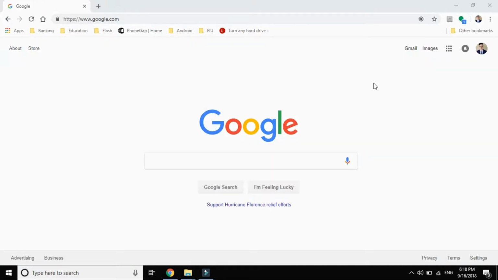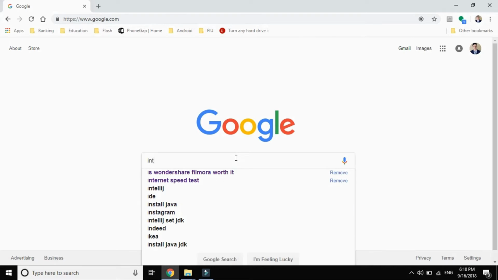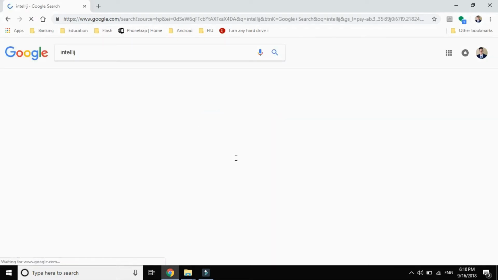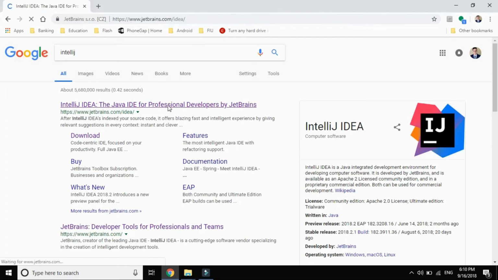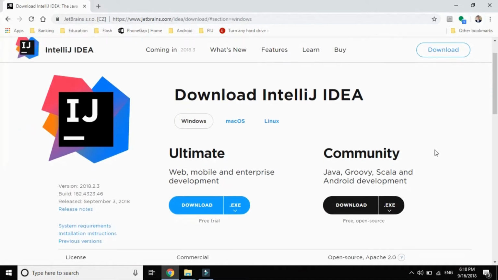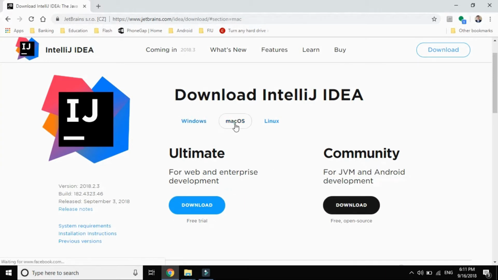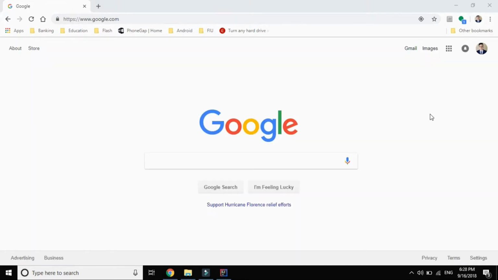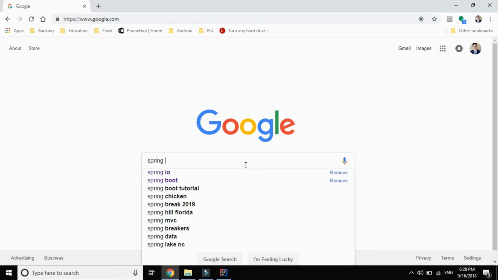The second thing we need is to have an IDE. I recommend IntelliJ IDEA. So we can download it for free. The community version. You can select the operating system. Once we have installed IntelliJ IDEA and Java, for the next part, we're going to take a look at Spring Boot.